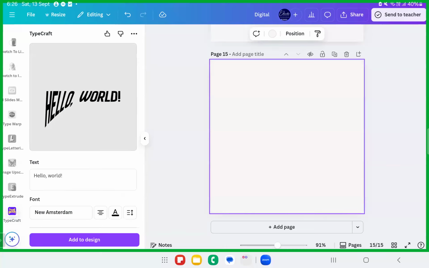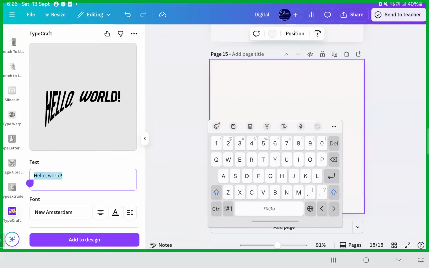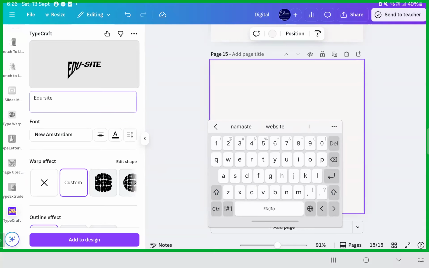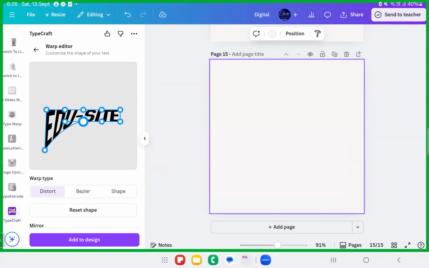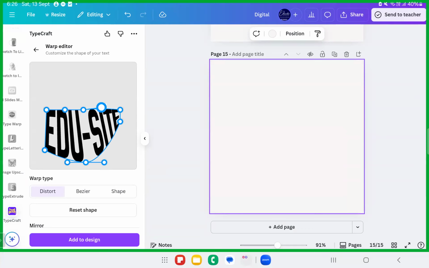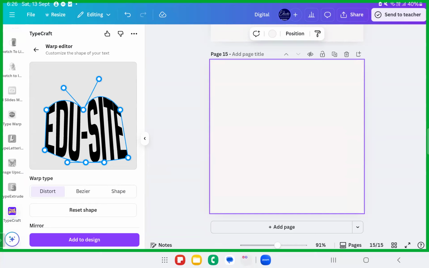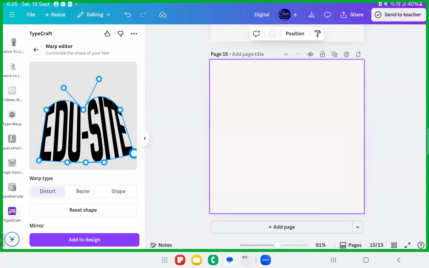Okay, so I'll do something. I'll just change this one. EDU-SITE. Okay, see now what am I doing? After I write the textual content, I'll go to the custom. I'll do it as I wish. I'm crafting it as I wish. Can you see that? You can make it as you wish.